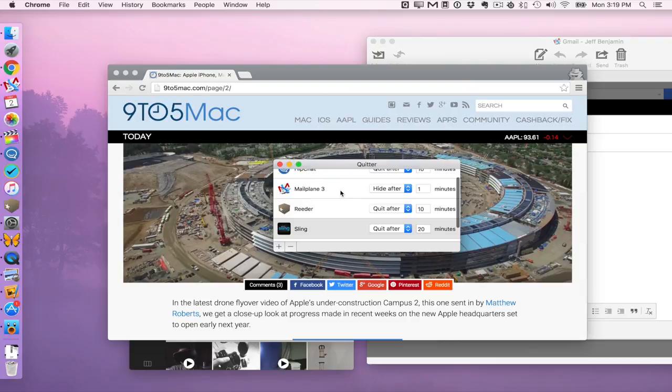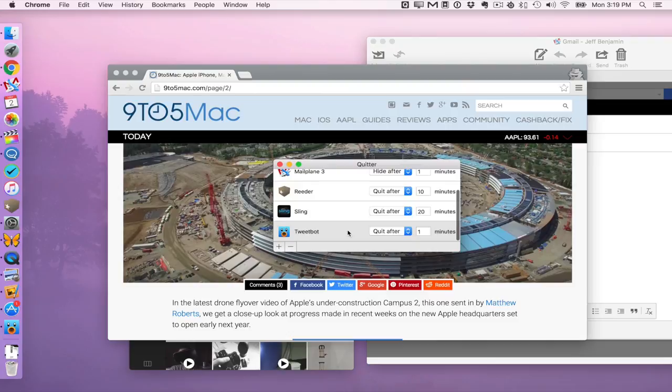You can see I have Mailplane 3 to hide after 1 minute, and I also have Tweetbot to quit after 1 minute. So you can see both Mailplane and Tweetbot in the background here. Now, if you choose to quit an app, it might be best to uncheck the Keep in Dock option so that it actually leaves your dock upon quitting.